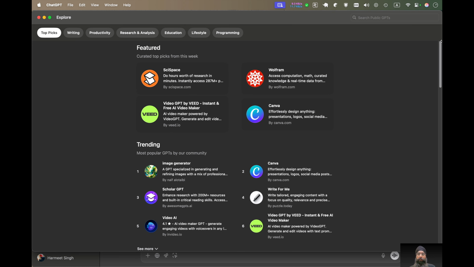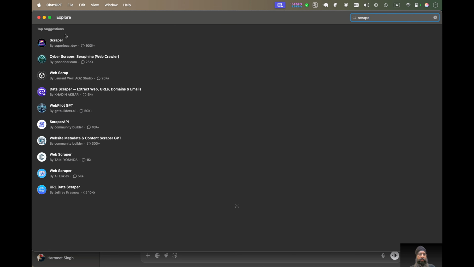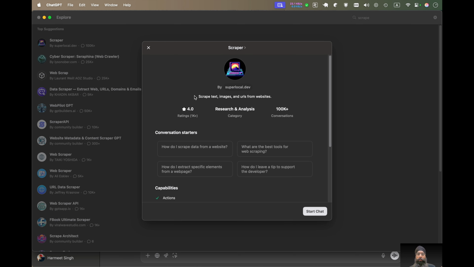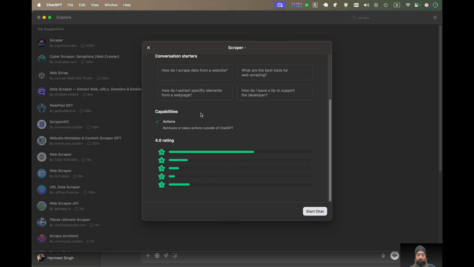So here what I'm gonna do is, there are GPTs available. Let me explore a few GPTs here. If you search now, just go here and search for "scrape", and you get this scraper by superlocal.dev. I'm gonna show you what exactly I'm gonna do. Let's have a look here.